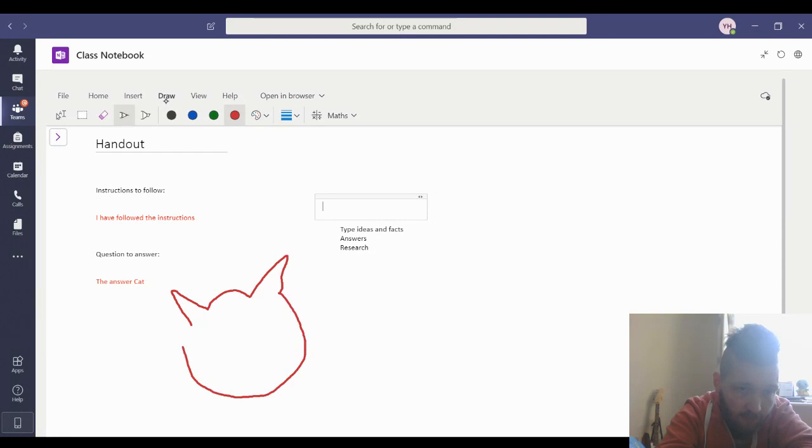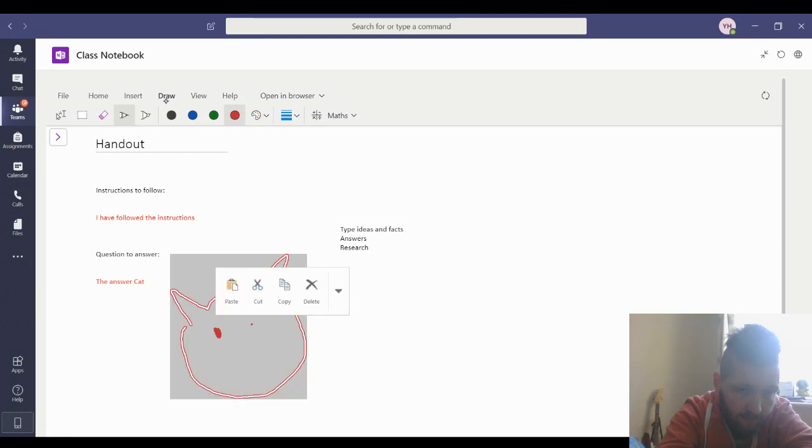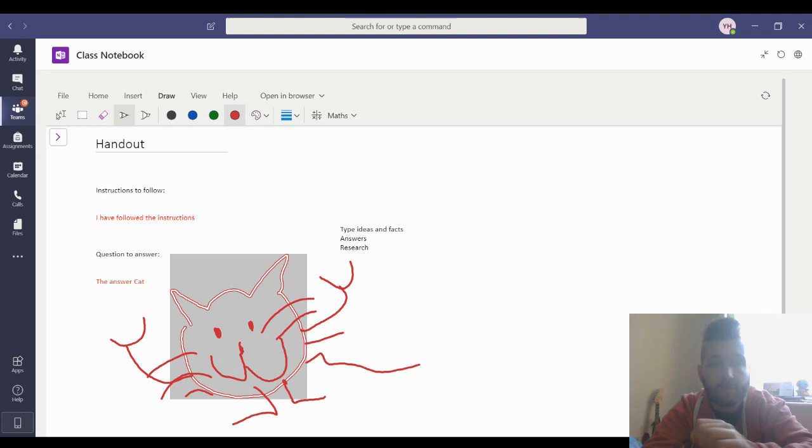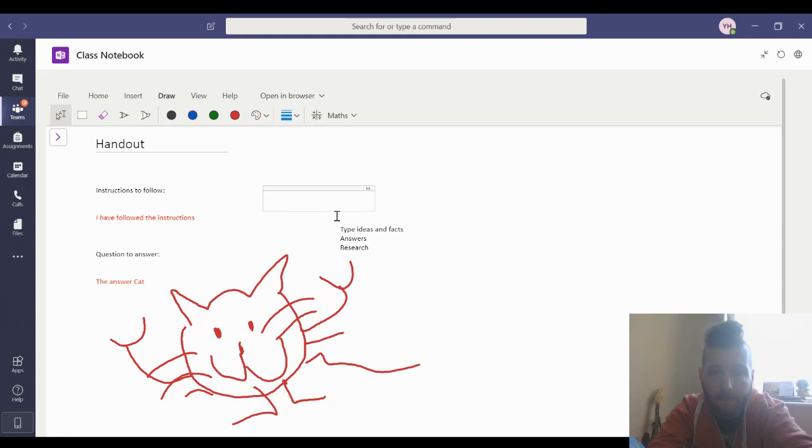So just something to make my answer a little bit more clear. I can actually draw the cat. Give it some legs, give it some arms, and of course a tail. Yeah, so these things are really, really useful because you can start presenting information in different ways. And then I can click back to here to go back to typing again.